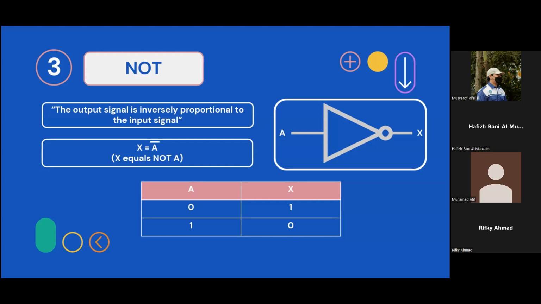The last one is the NOT gate. The NOT gate is also known as the inverter gate. This is the most easily remembered logic gate. A NOT gate will always return a logical value that is contrary to the logical condition on its input line. Example in the table: if the input channel gets a logic value of 0, then the output channel will produce a logic value of 1. And if the input channel gets a logic value of 1, then the output channel will produce a logic value of 0. Next slide.